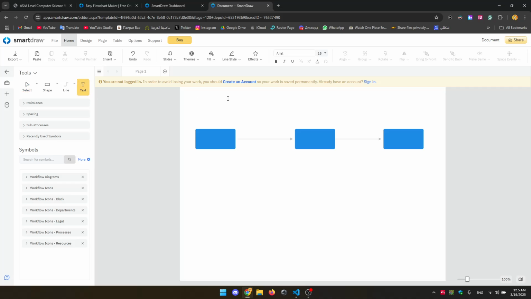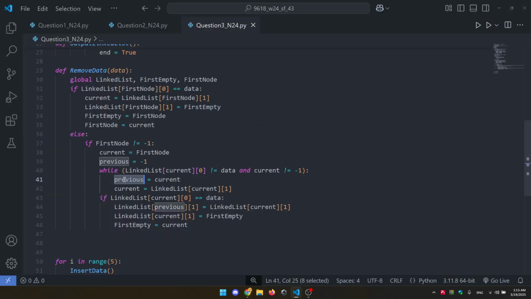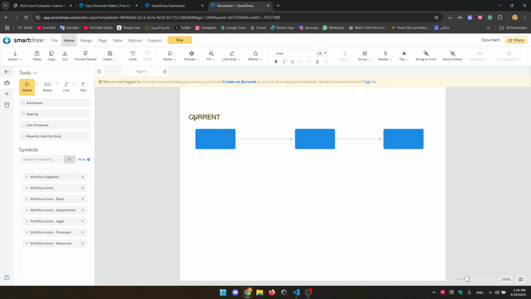So what if the data was technically found here? So what does it mean by previous? Previous is going to be current, and current is changed. So current is going to be this one. What if the data was found, let's say, here? That's what I'm trying to say. We've got more, but we're finding it here, and this would be previous in that case.